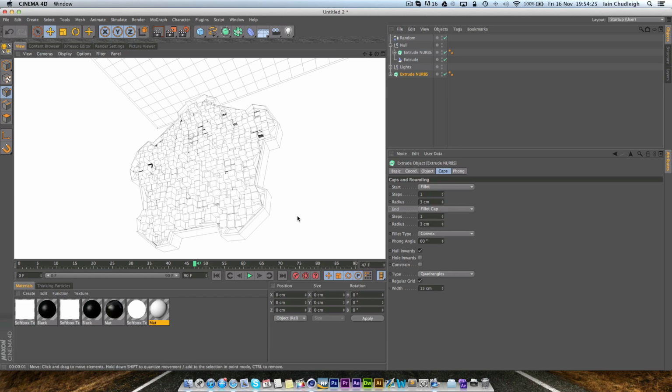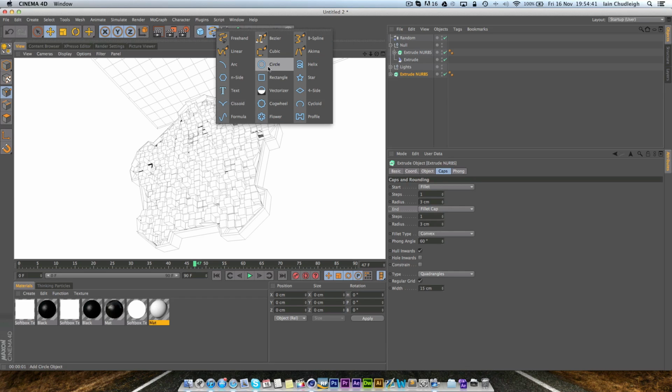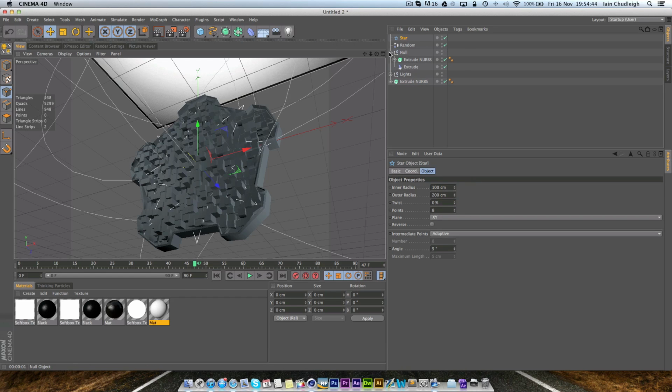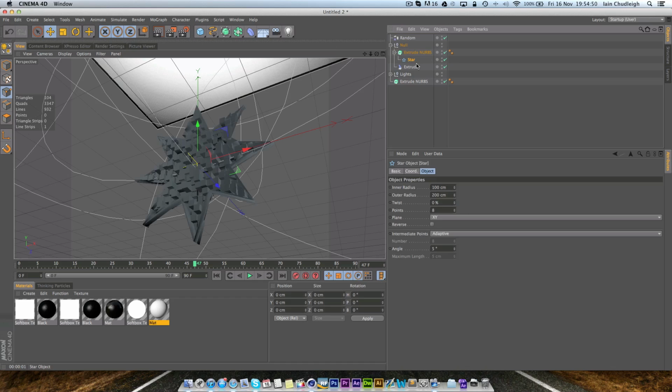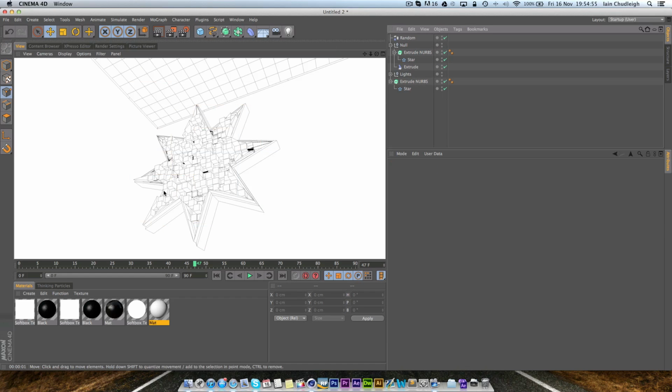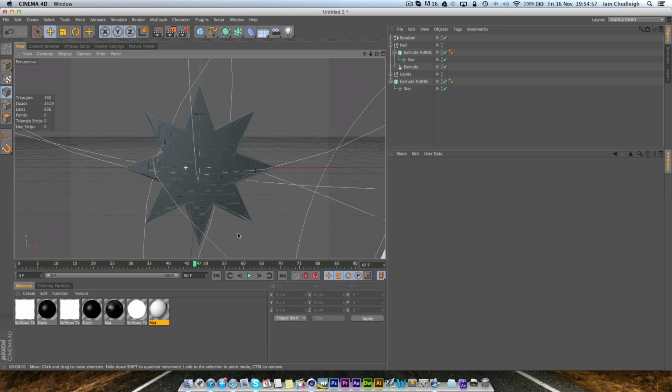So I hope you enjoyed this tutorial and hopefully you've learned something. Feel free to use it in whatever background you like. And as I mentioned earlier, if I wanted to change this to, say, a star, all I'd have to do is go into the extrude NURBS here, delete the cogwheel and drag in the star, and straight away you get the same result in a different shape.